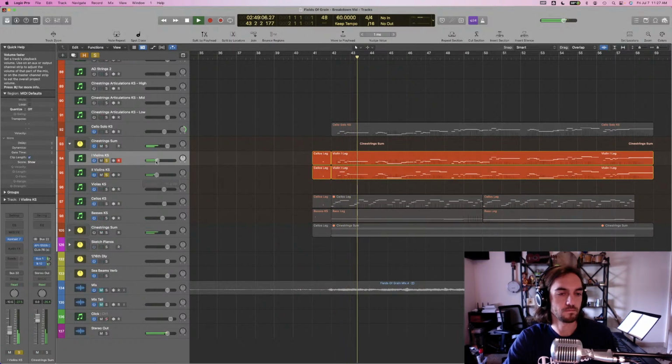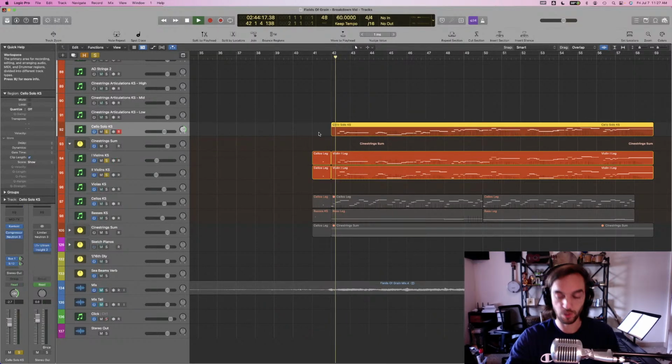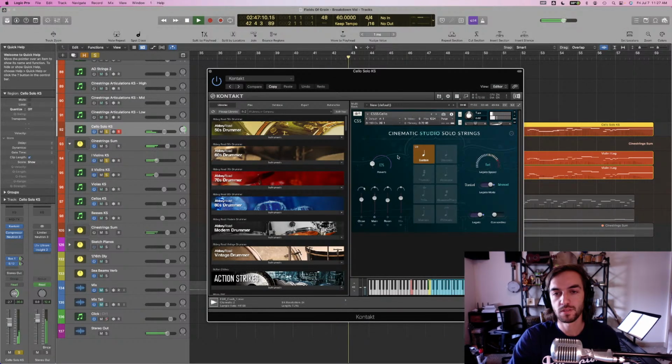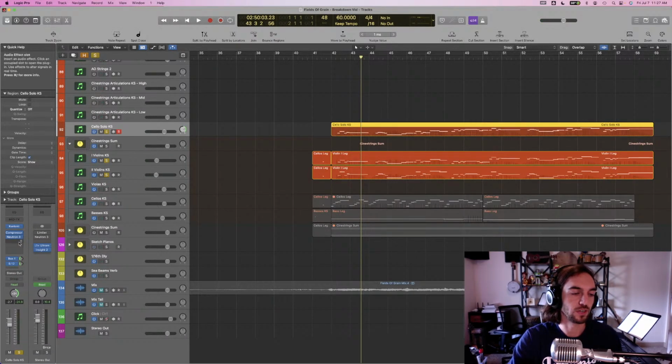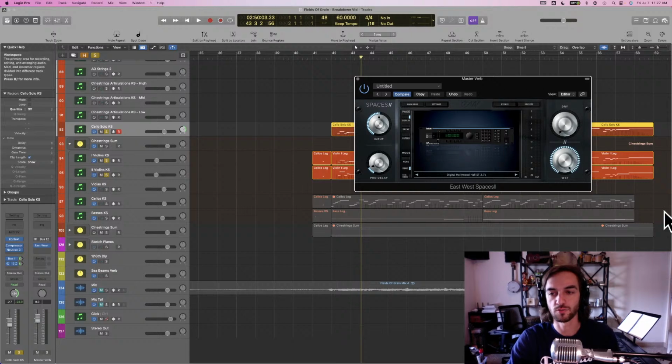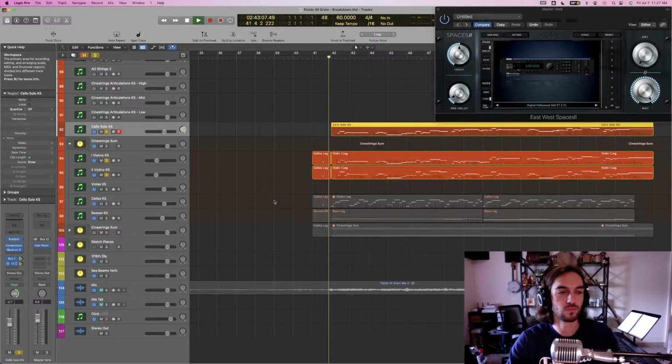Okay. So yeah. Introducing the melody there, then we have a string bass coming in and a solo cello going an octave lower. And the solo cello is from Cinematic Studio Solo Strings. Really, really great. And that's being sent to some string reverb, and a lot of them are being sent to this master reverb bus, so that it helps them all sound like they're in the same room, more or less.